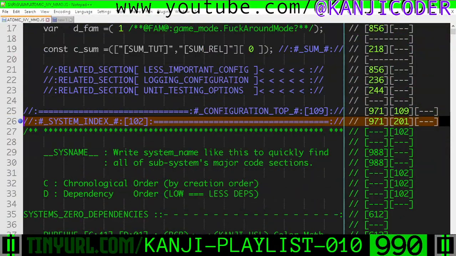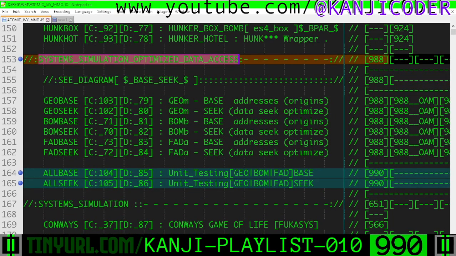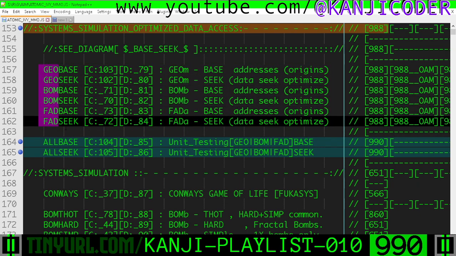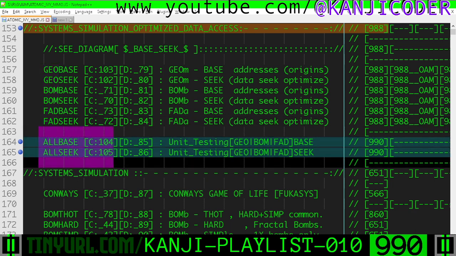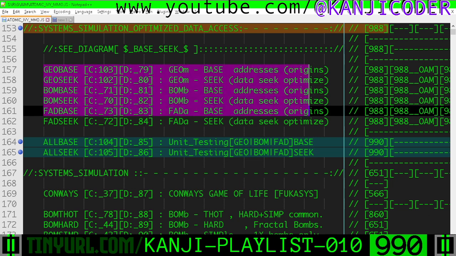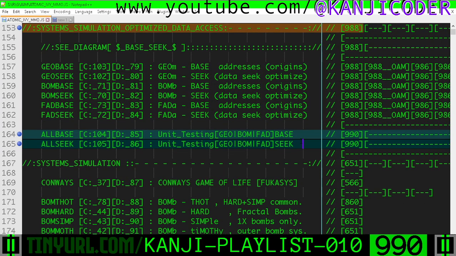Let's get going. So first of all, in the system index, within system simulation optimized data access, right beneath all of these base address and seek amount systems for geometry, bomb, and fata, we have added the ALLBASE and ALLSEEK systems. They only exist to cross-check these systems against each other just as a quick sanity check unit test to make sure that everything is correct in this section.